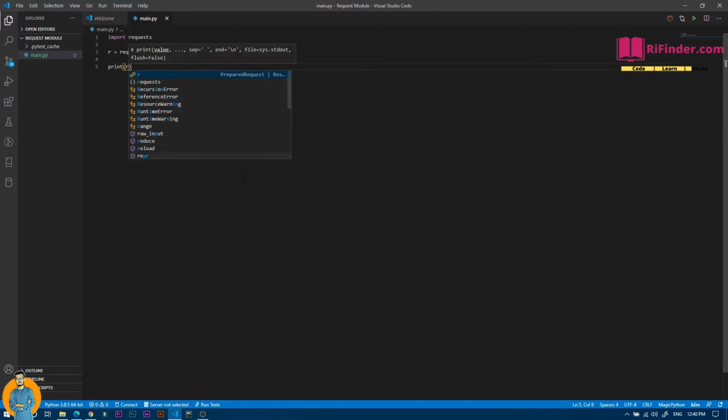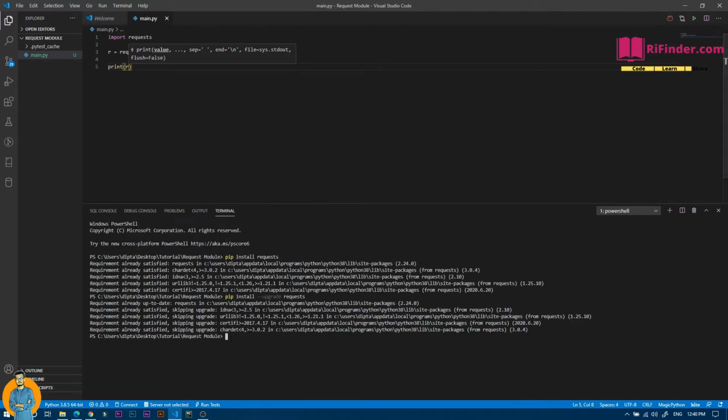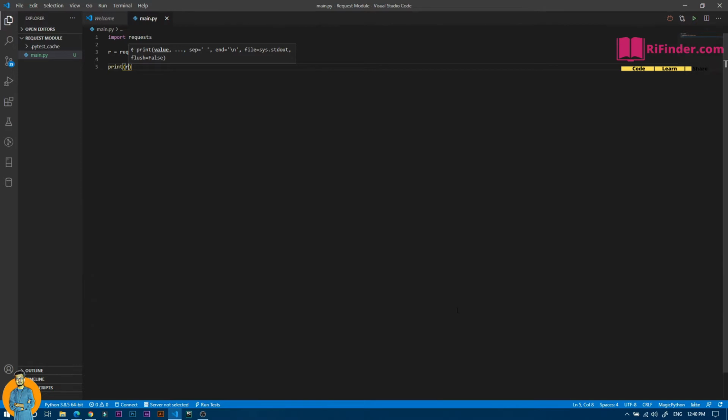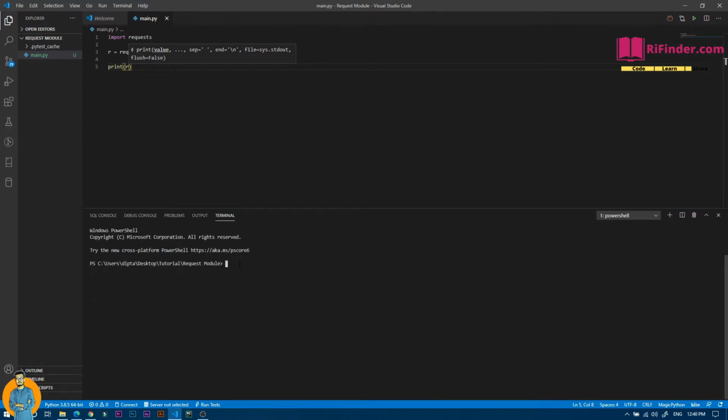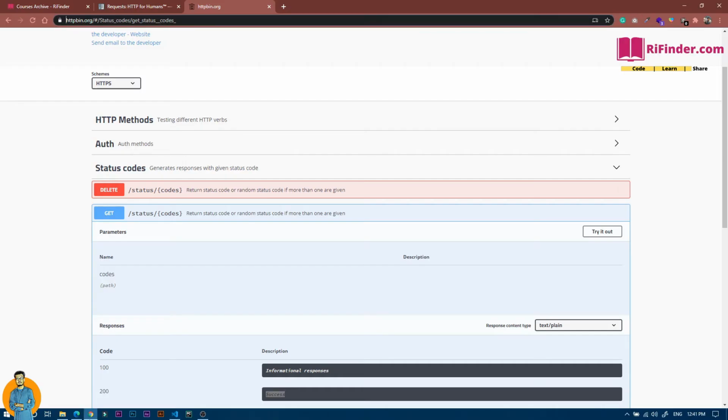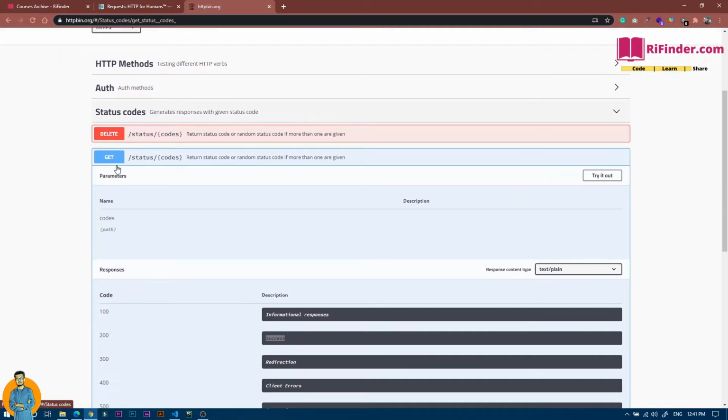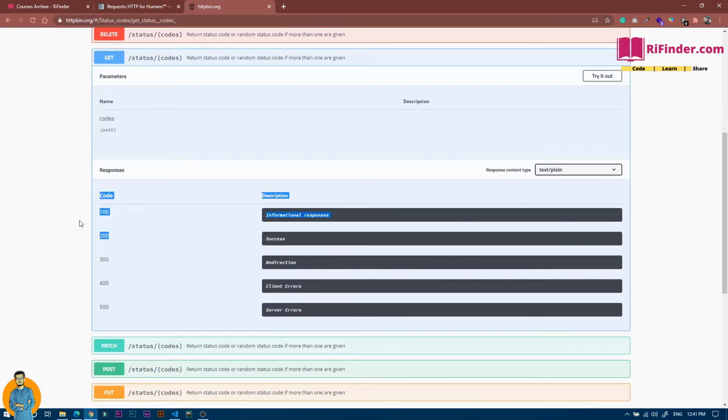Now let's write print(r). Save it and let's open the terminal again. Clear this terminal first, and now let's run this Python file. So python main.py. You can see it returned Response 200. That means it is a successful request, right? So it successfully got the information of this particular website, because it returned 200 over here.